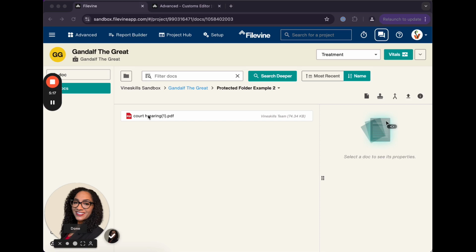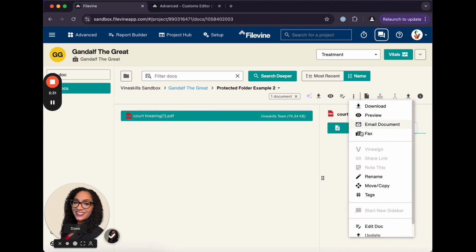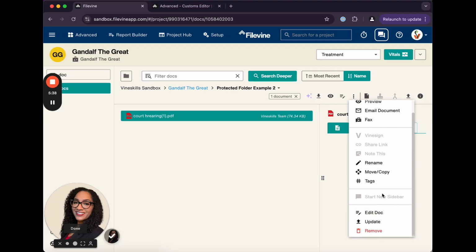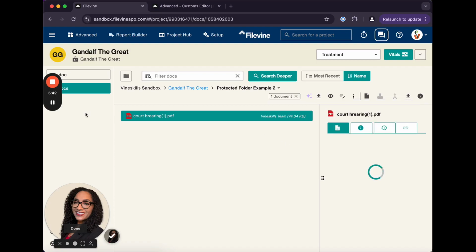You are not going to be able to send them for VineSign. You are not going to be able to use the Note This feature. You will not be able to use share links on these, and you cannot use Sidebar AI. When you select the document within the protected folder, you can see here when I drop down the ellipses menu that those options are grayed out. So that means you cannot use them on protected items for privacy reasons.